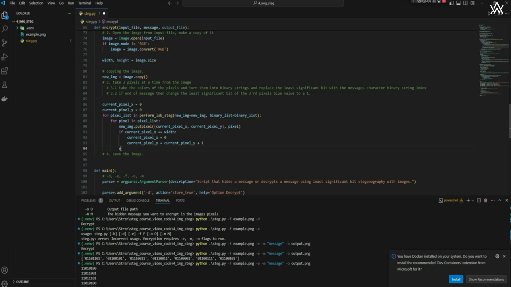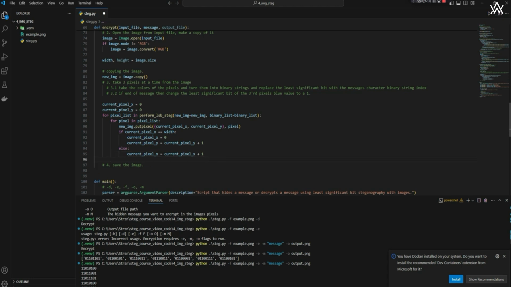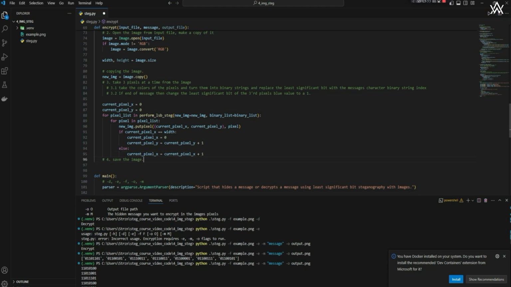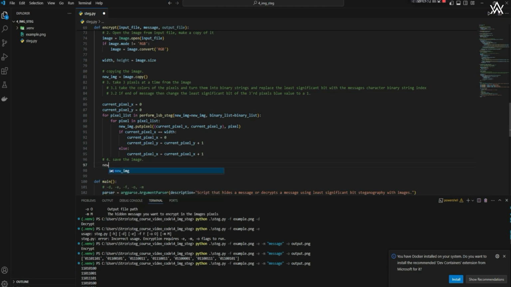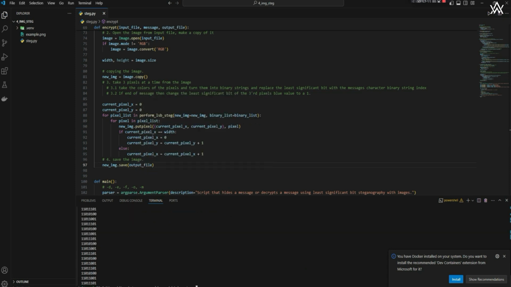Else the current pixel x is just equal to current pixel x plus 1. So otherwise, if we're not at the end of the width, then we just increment our x by 1 until we do get to the end of the width. And then we simply will say, at the end of this for loop, we are at the final stage where new image dot save, and we give it the output underscore file. And we'll save this. Now, let us run our script, and we'll see if it works.